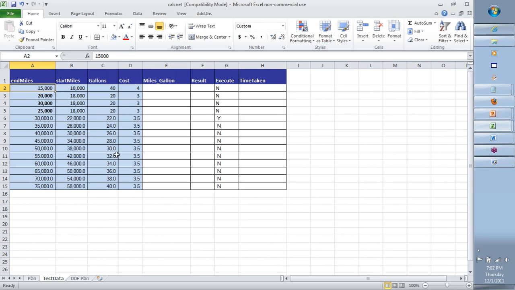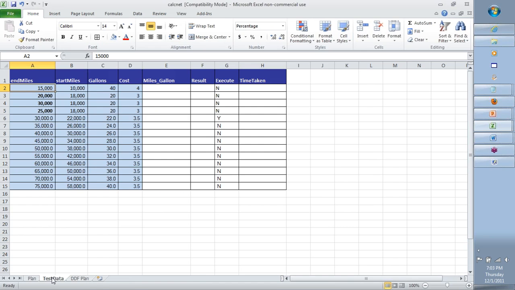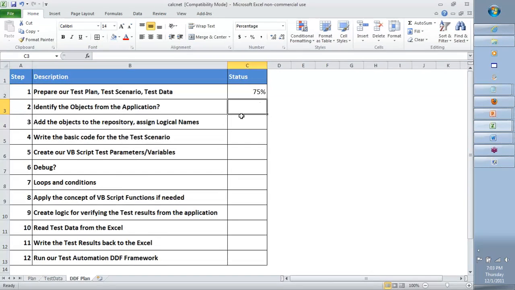Alright, so to do this I have prepared a test data saying that here's my sample test data. Now that is your first step, and we've done about 75%. Why 75? Why not 100? You might want to come back and update some more things here. You might want to change something in your logic. Okay, those things you can never say 100% until you get there, but at least you know 75% is a good mark.